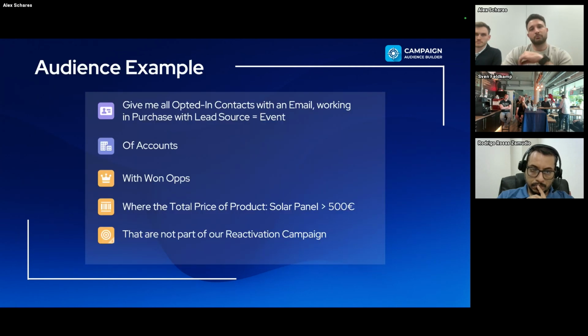And yeah, we've brought now 2 examples for you that we're going to show you in the system, just to have a picture in mind when I talk about audience. What's an audience? So this could be a requirement, business is coming to you. The user story is something like, please give me a list of all opted-in contacts that have an email maintained, that work and purchase with their lead source of event, of accounts that have won opportunities, where the total price of their product solar panel is greater than 500 euros, and that are not already part of our reactivation campaign.